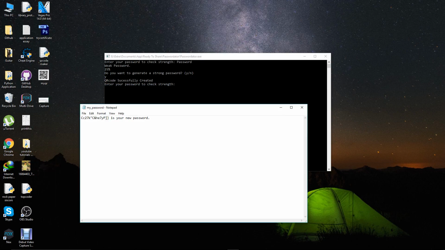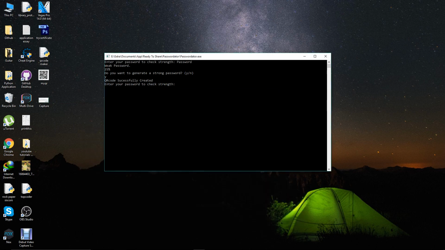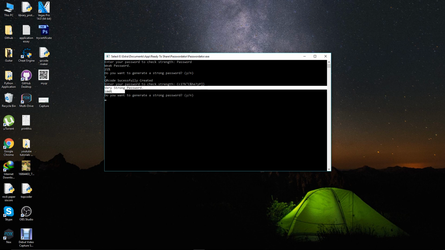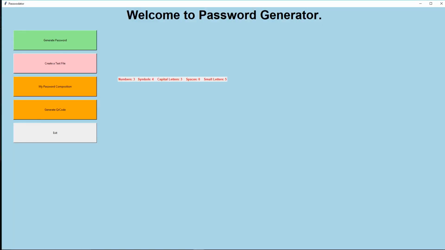So we're gonna do the reverse checking over here. We are going to copy our strong generated password and paste it over here. Okay, let's do it, and it says 100%, very strong. And now let's see its composition. So we are going to see My Password Composition. It has ideal composition with three numbers, four symbols, three capital letters, zero spaces, and five small letters. And in total, the length of the password is 14, so it's a quite strong password, and it is unhackable, I would say, because it's a really great program to generate a very strong password.